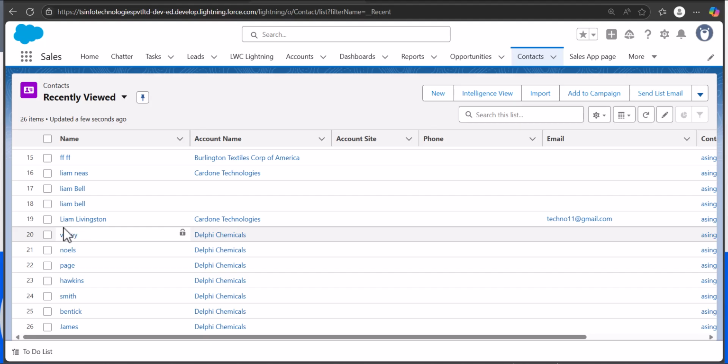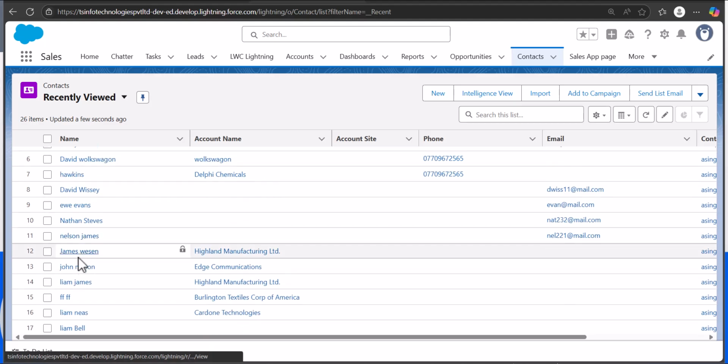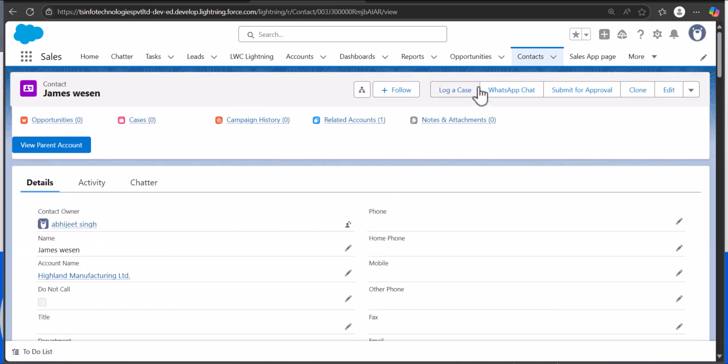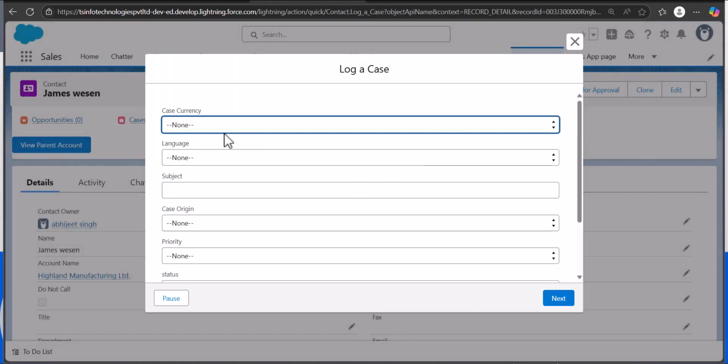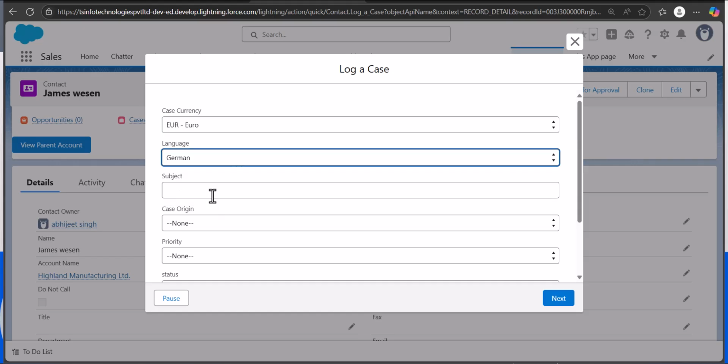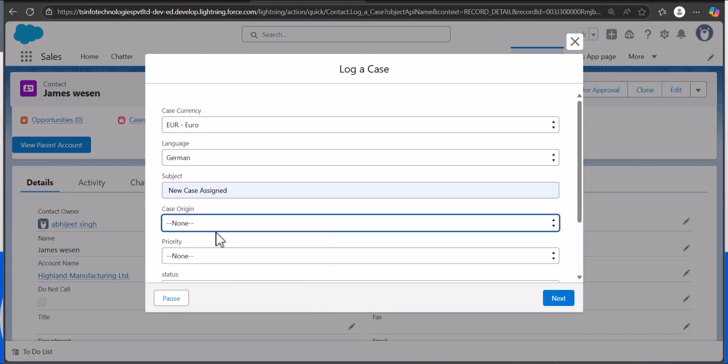Right now I'm on the contact list view and from here I will open any of the contact records. Here you can see the quick action Logger Case. This is the quick action that I have created using the screen flow. As I click on Logger Case, you will see a form. This form is what a screen flow is. I have embedded the screen flow in the quick action. Here we will enter the required details to create the case record.